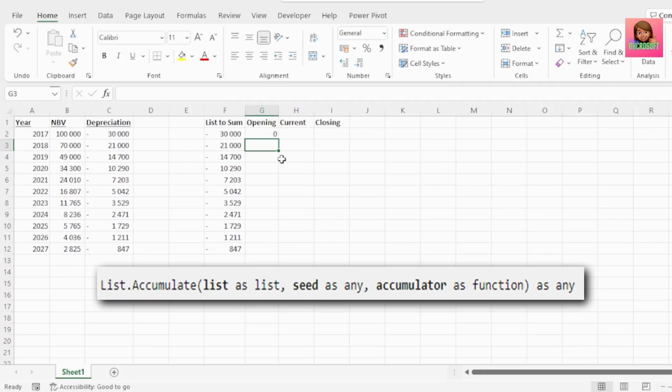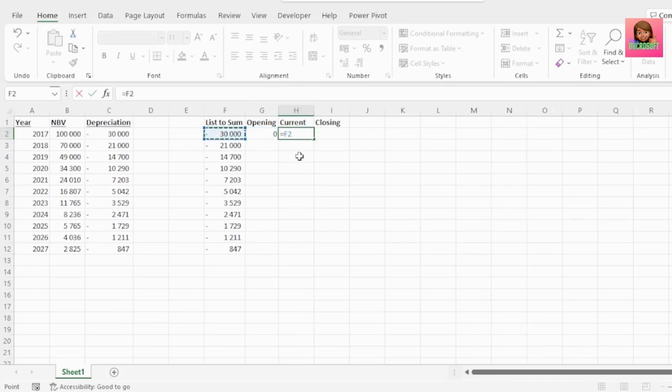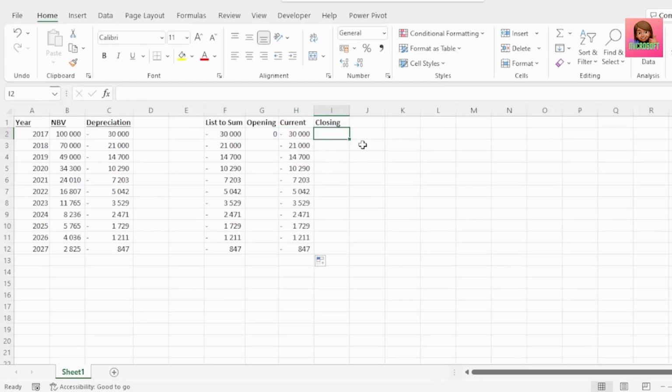And our third argument is the accumulator function, where the inputs are the opening and current columns. First, let's calculate the current column. Our current is the same as our list to sum. Our closing values are the opening plus current, and let's fill that down.